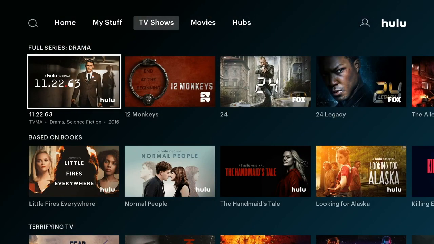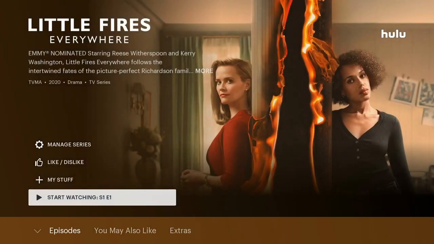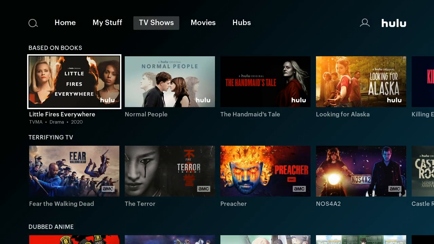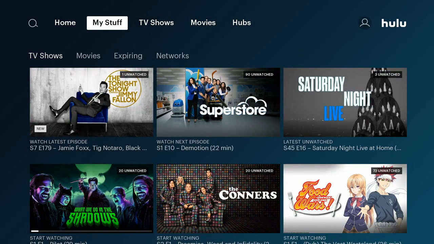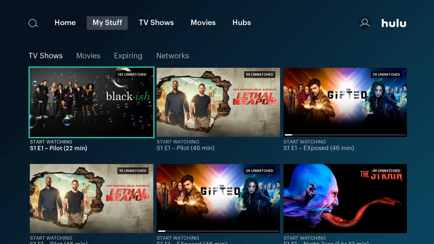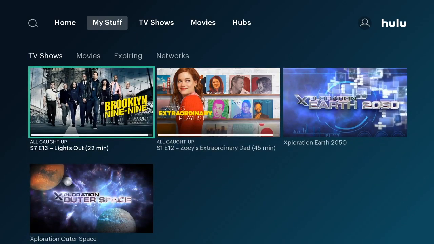We're going to add something to our stuff, and we'll show you how that works in just a second, but we're adding things to My Stuff so that we can get to it later. That's what keeps things kind of in place for you. So when you look under My Stuff in TV shows, these are things that I've saved over time so that I could go back and look at them. Some things I haven't even started, some things I'm all caught up on, see?